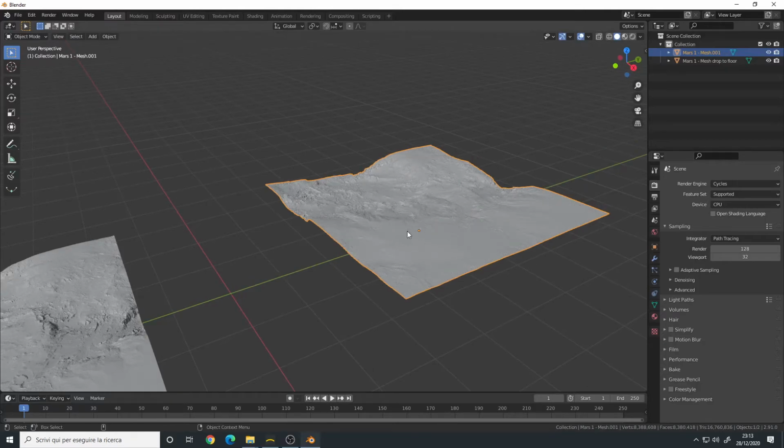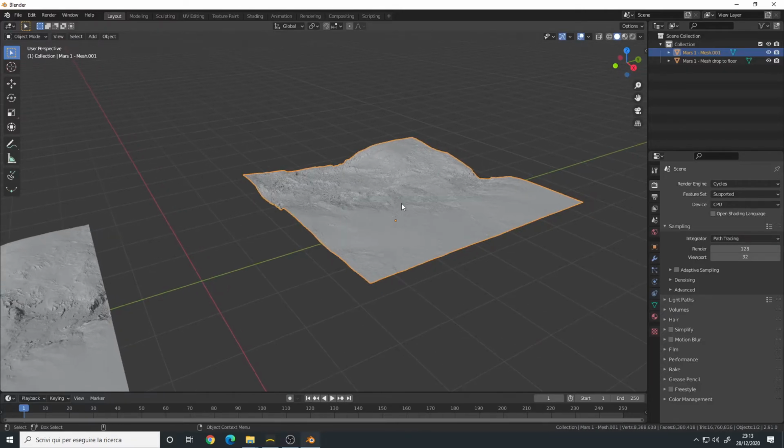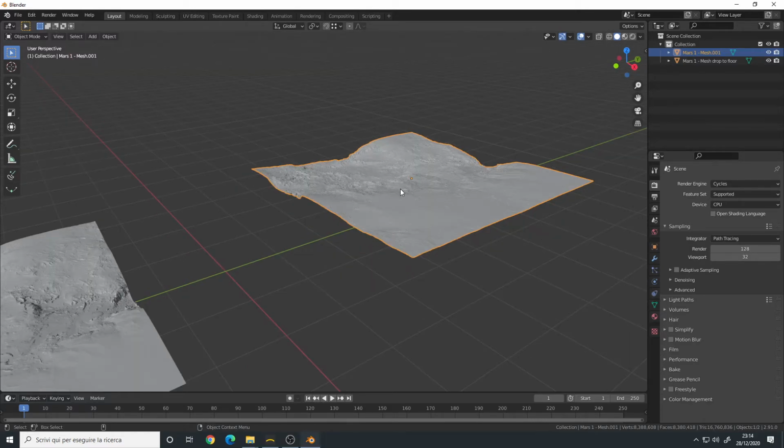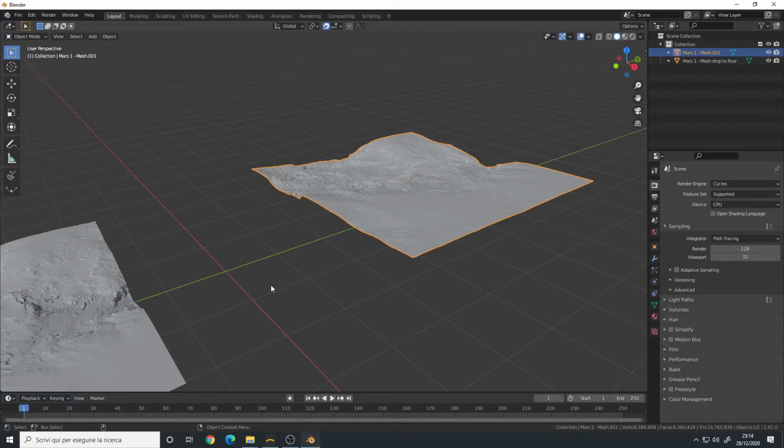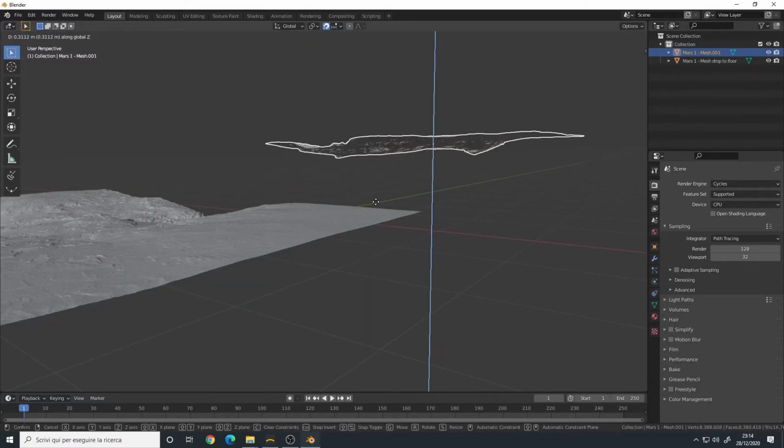Of course you can easily fix this. You simply choose origin to geometry, then you enable the snap and choose increment, absolute grid snap, and simply snap it to the grid.